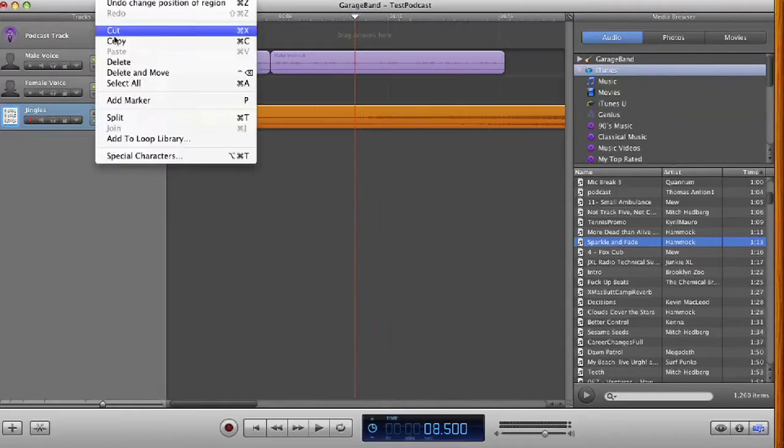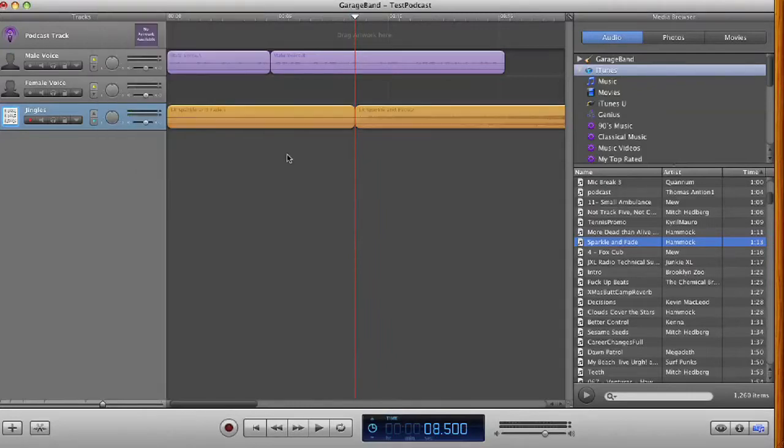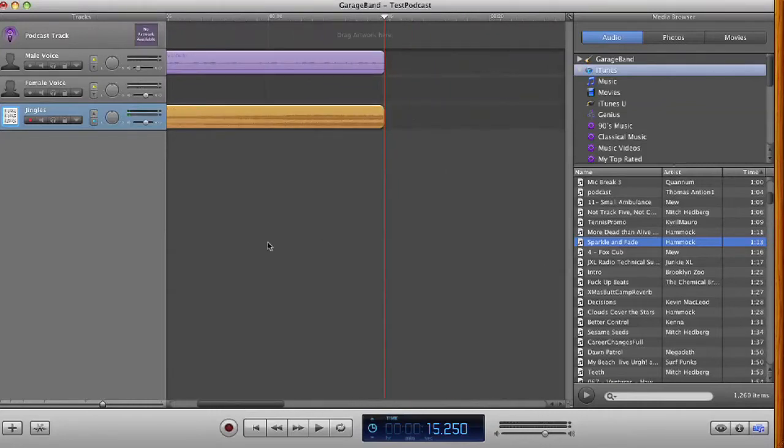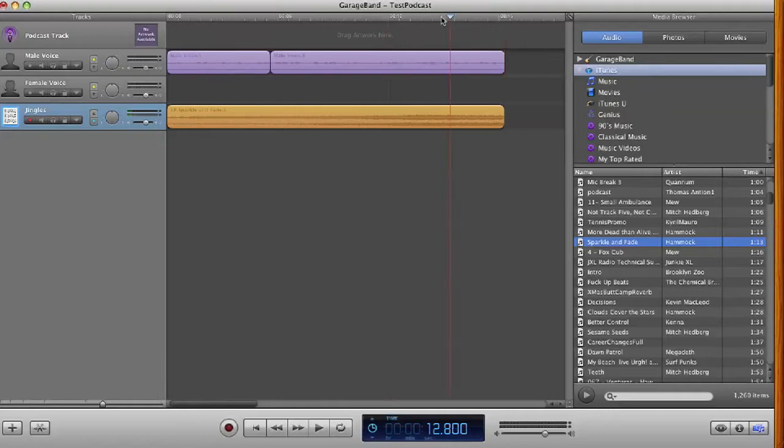You bring it to a section that you want, edit, split, highlight the part you don't want, and move the part that you do want over so they're both lined up. You can do the same at the end as well. You can edit, split, and here, I'll zoom in a little bit. There we go. That's the section I don't want. Zoom out.